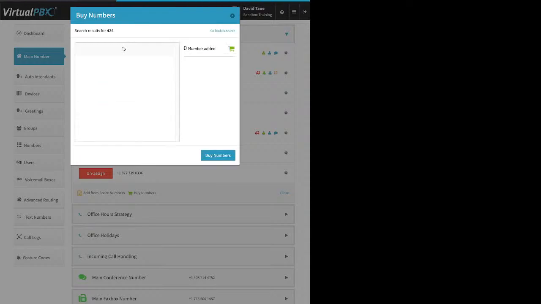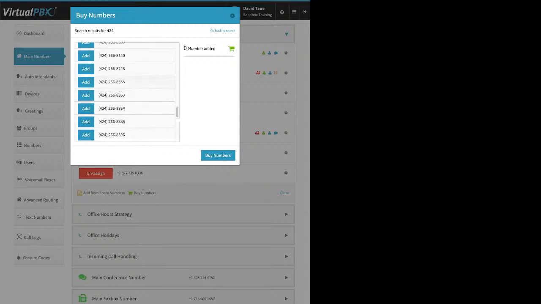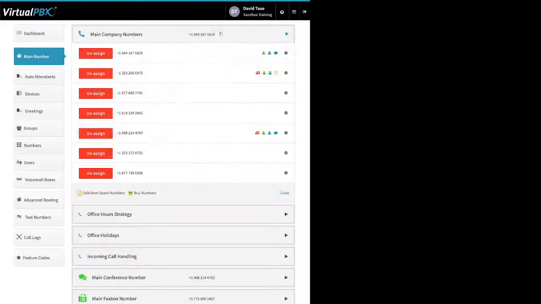And then I click search here, and now you see I have a lot of numbers to choose from, right? When you scroll down, it'll keep adding. Again, otherwise it's the same process. You click add and then by numbers, and it will show up here.